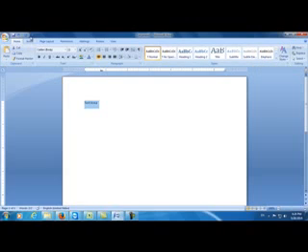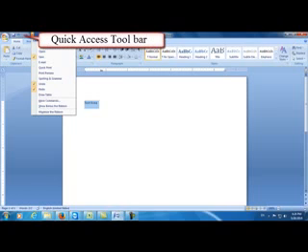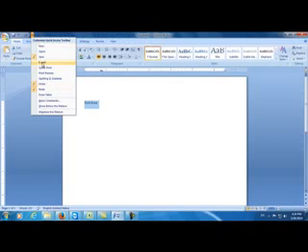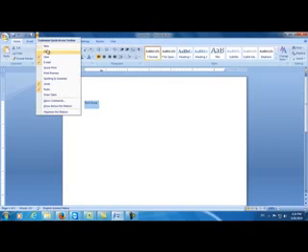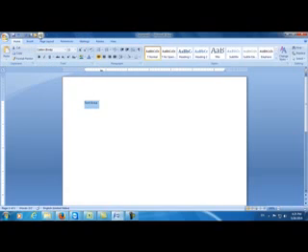Next to the Microsoft Office button is the Quick Access Toolbar. Here you can customize the Quick Access Toolbar by clicking this arrow and selecting the button you want. You can add frequently used buttons here so that you don't need to go to the tab and open the button, so you can save your time.